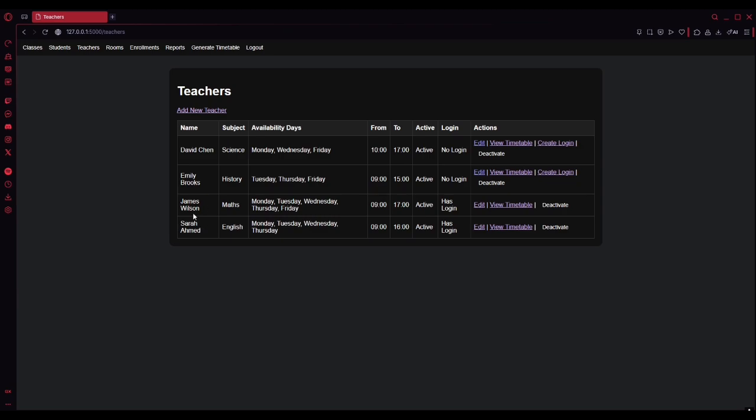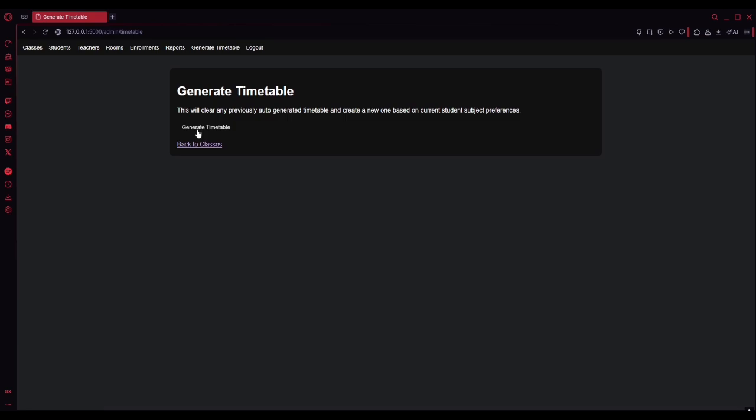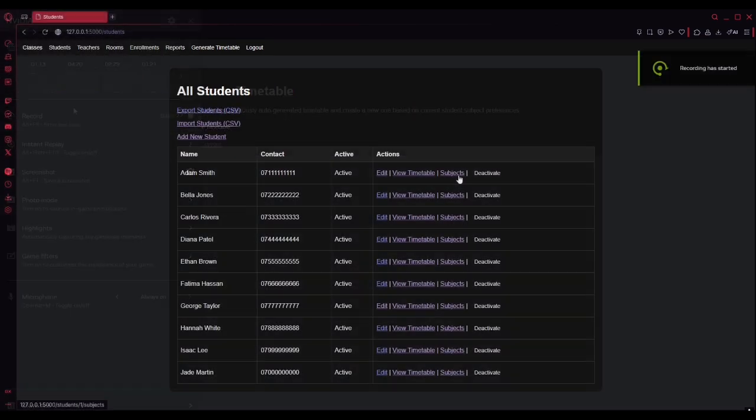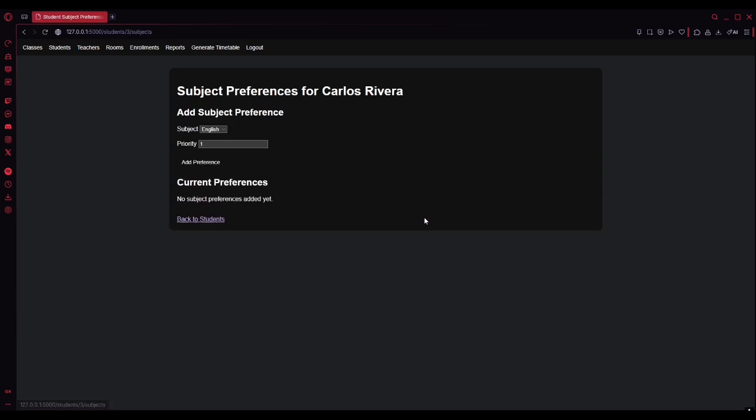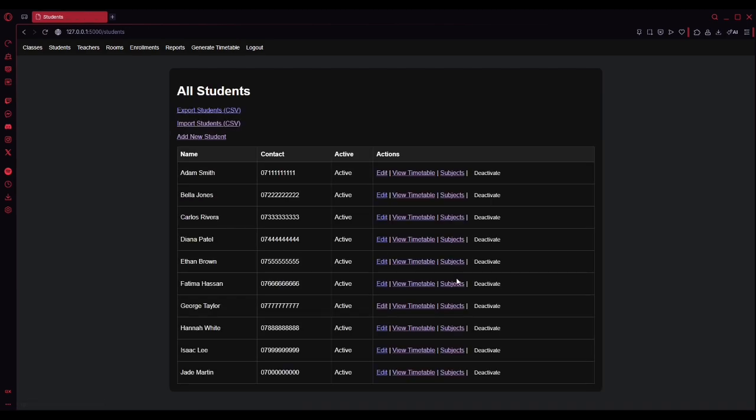Now let's try clearing things and see what happens when none of the students have any subject preferences. So here, Adam, Bella, Carlos, Diana, Ethan, Fatima, George, Hannah, Isaac, and Jade Martin. You can see there are no preferences.